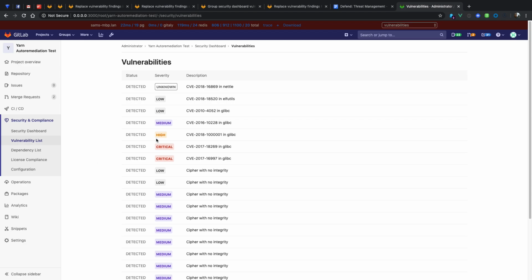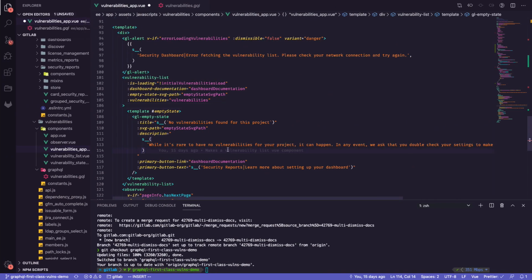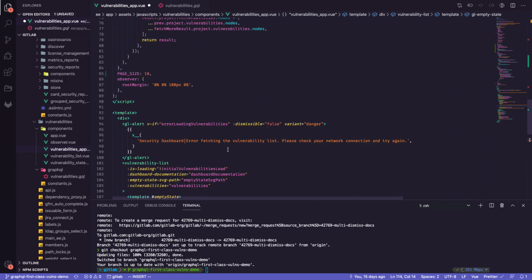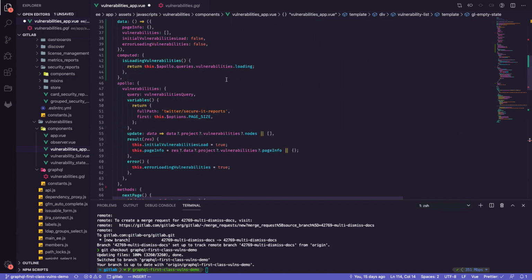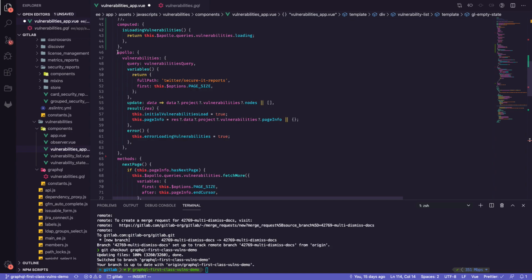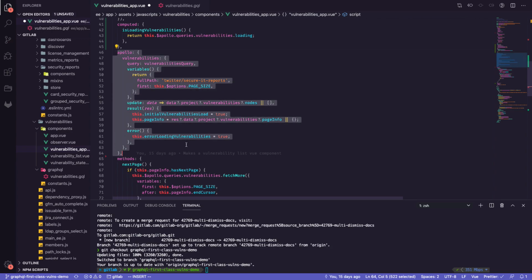GraphQL in super quick fashion. So this is the vulnerabilities list using GraphQL, nice and simple. The main difference between the GraphQL one and the REST one is this bit here. Instead of using Vuex to fetch all of the vulnerabilities and things, this is where we're using GraphQL.